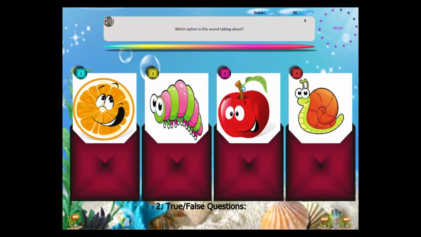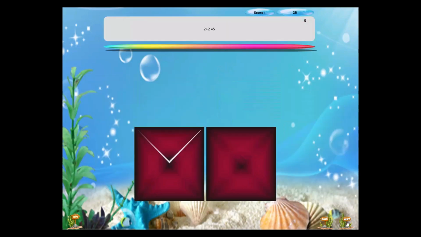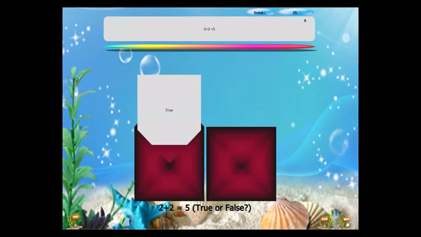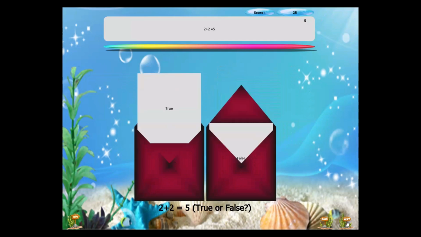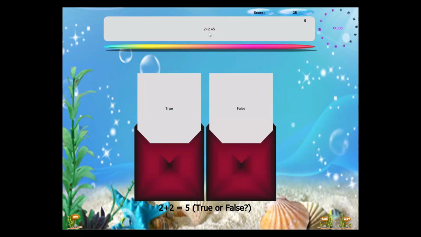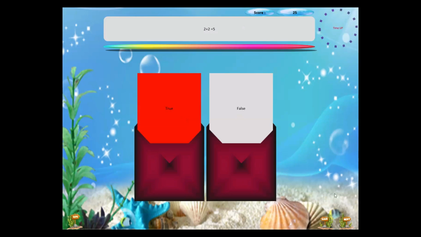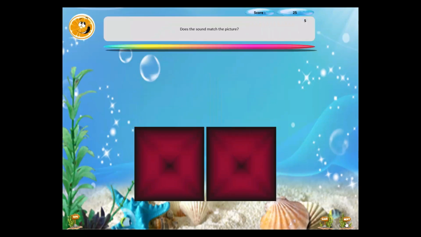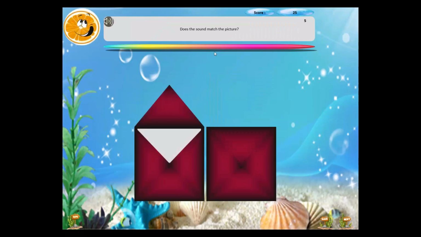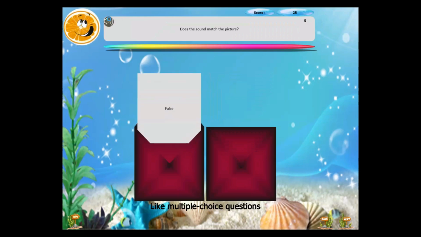(2) True-false questions. These questions require students to determine whether a statement is correct. For example, 2 plus 2 is equal to 5, true or false? Like multiple choice, this can also use images and audio. This is an orange.